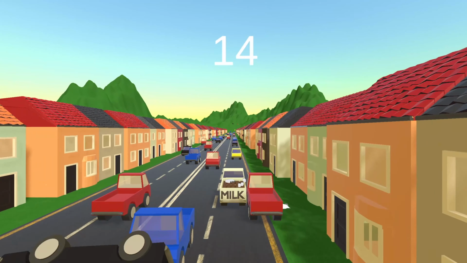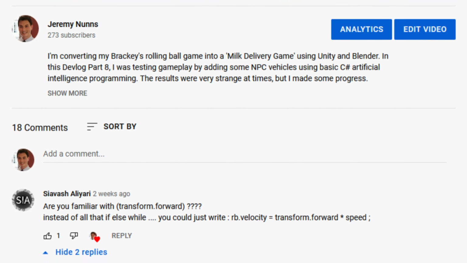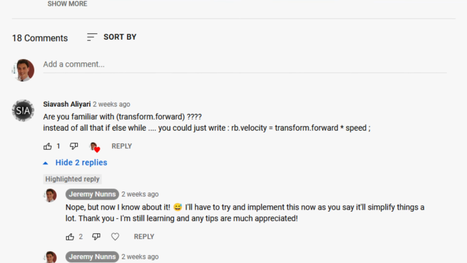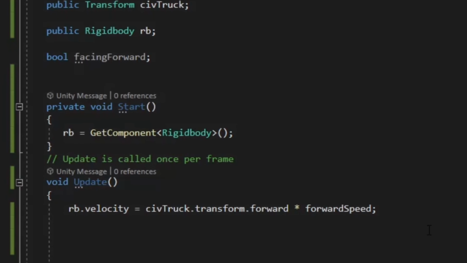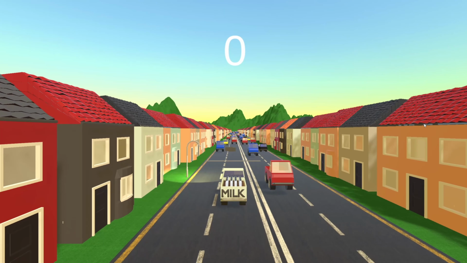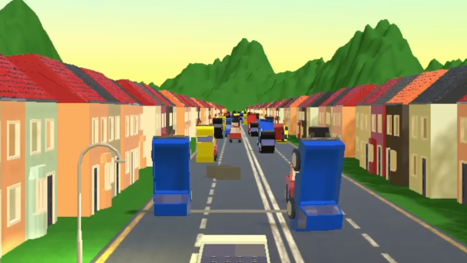I then remembered that there was a comment in one of my YouTube videos suggesting that I use the function transform.forward. I understood it to mean that I could save lots of lines of code, and basically deleted my old code and replaced it with some very simple scripting. When I tested the new code, it resulted in something really odd.